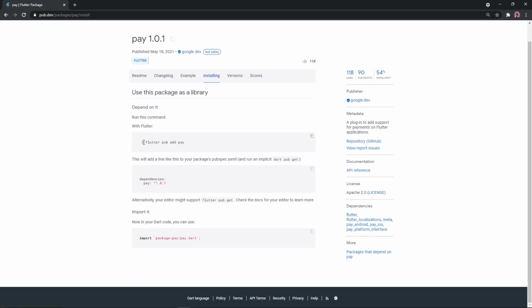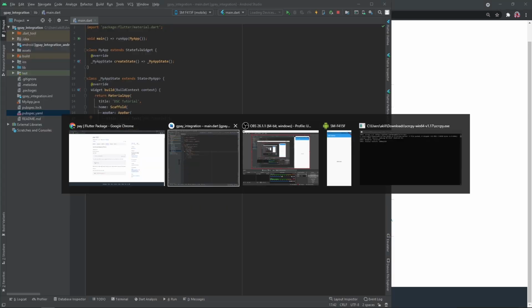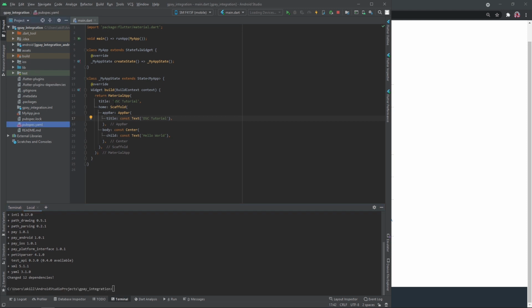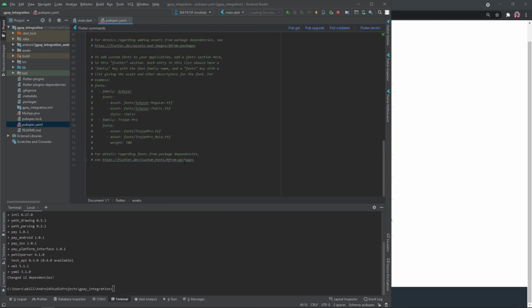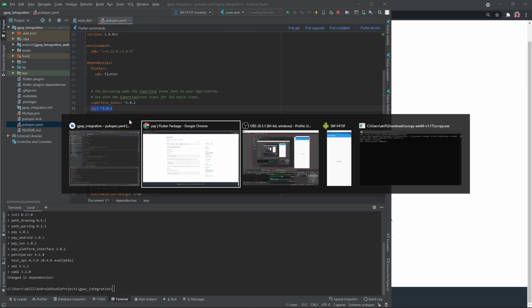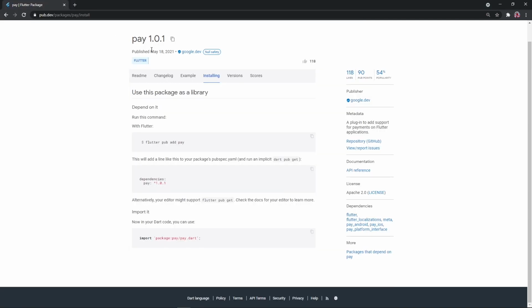It says to run a command like flutter pub add pay. Let me run this so that it will add it to my dependencies. You can see it changed 12 dependencies. Let me check it. It has added pay 1.0.1, so you can also check the version.